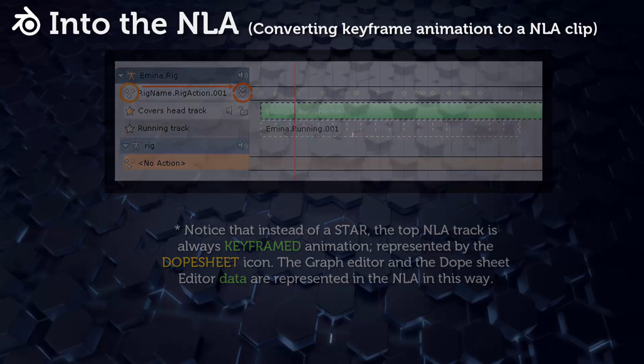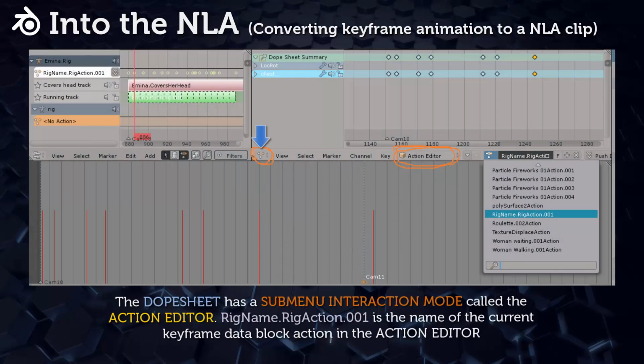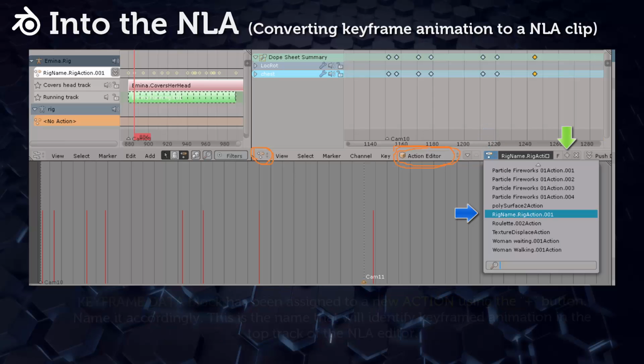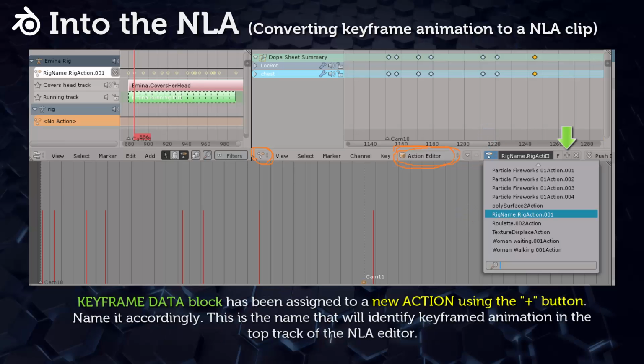The dope sheet has a sub-menu interaction mode called the action editor. Rigname.rigaction.001 is the name of the current keyframe data block action in the action editor. And you can create new actions by pushing this plus button here. So the keyframe data block has been assigned to a new action using that plus button. Name it accordingly, and this is the name that will identify keyframe animation in the top track of the NLA editor.